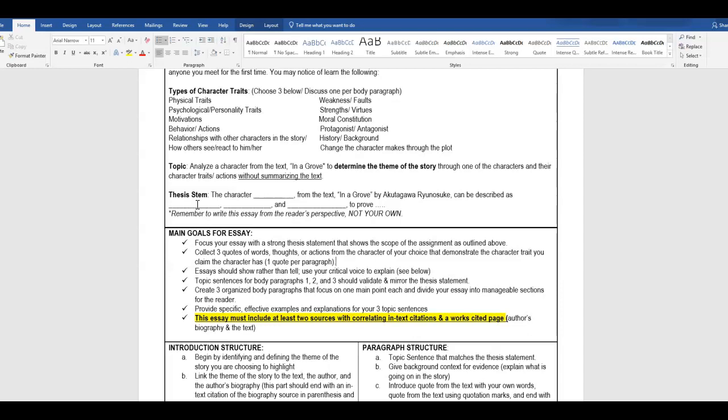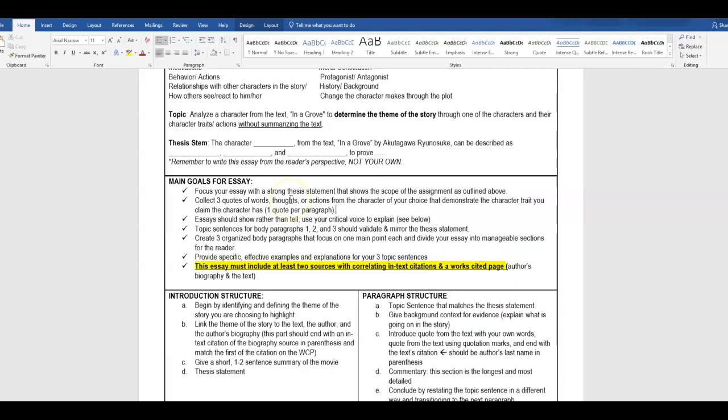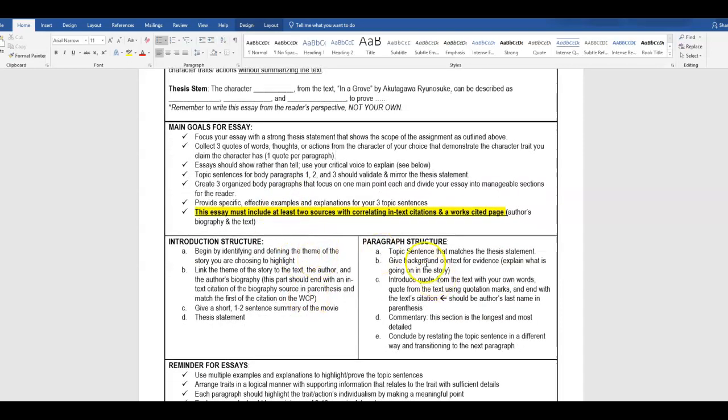Topic sentences for body paragraphs 1, 2, and 3 should validate and mirror the thesis statement, and those are always found on the How to Write the Essay document. You need to create 3 organized body paragraphs that focus on 1 main point each and divide your essay into manageable sections for your reader. So you wouldn't want to pick 2 character traits that are similar, because then you would have 2 alike paragraphs. So make sure that you're picking 3 different character traits that show specifically different things that your character has or does. Okay? Introduction and paragraph structure will stay the same.